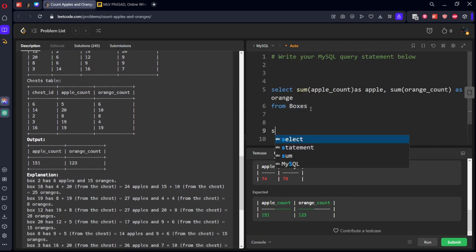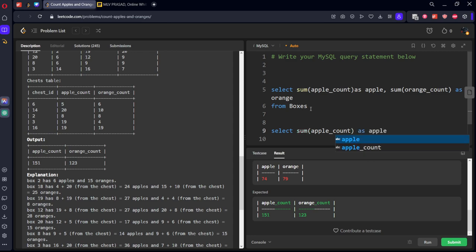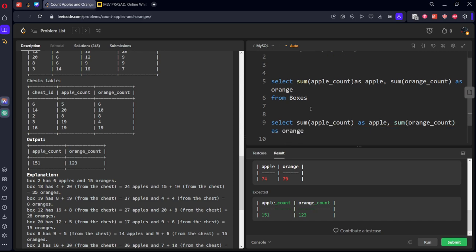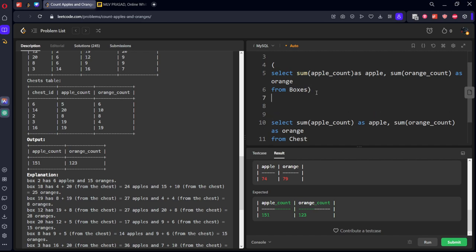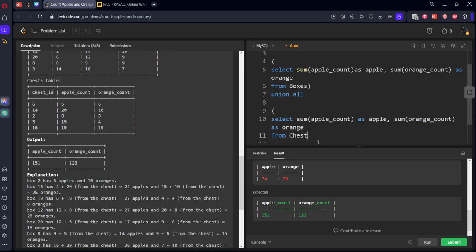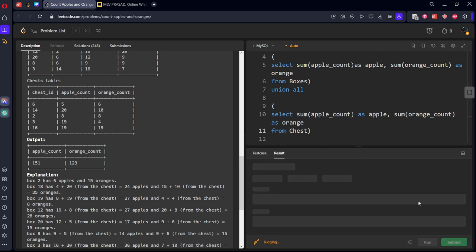Let's similarly do the same thing for the second table. Select sum of apple count as apple, comma, sum of orange count as orange, from chests. Okay, now let's join these two tables. Duplicate values we also want, so we'll keep it like this, with union all. Submit it.